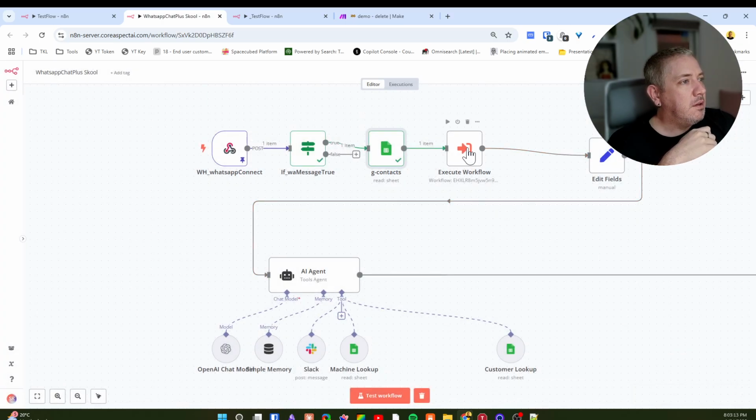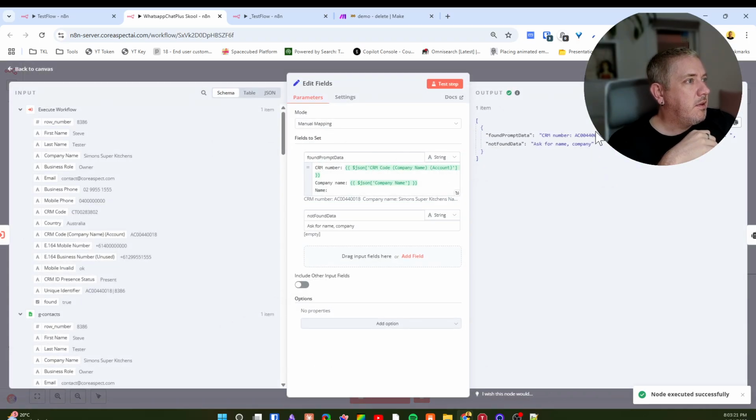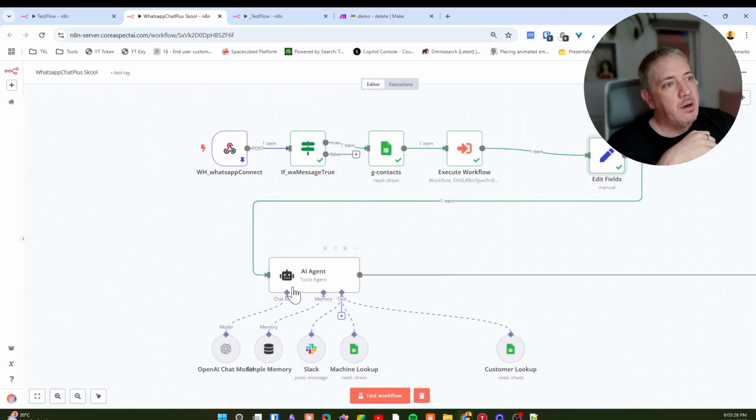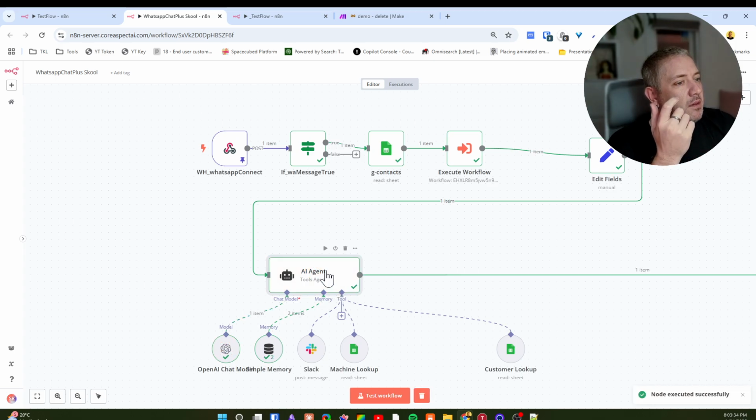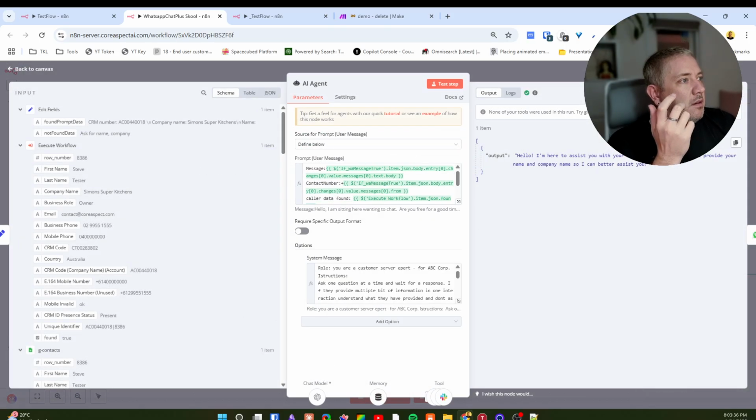Next, it will validate it. It's validated to be true. In here, it's validated again. We can see found data. So found the prompt CRM number, etc. That gets it passed into here, and this runs. And there we have it.